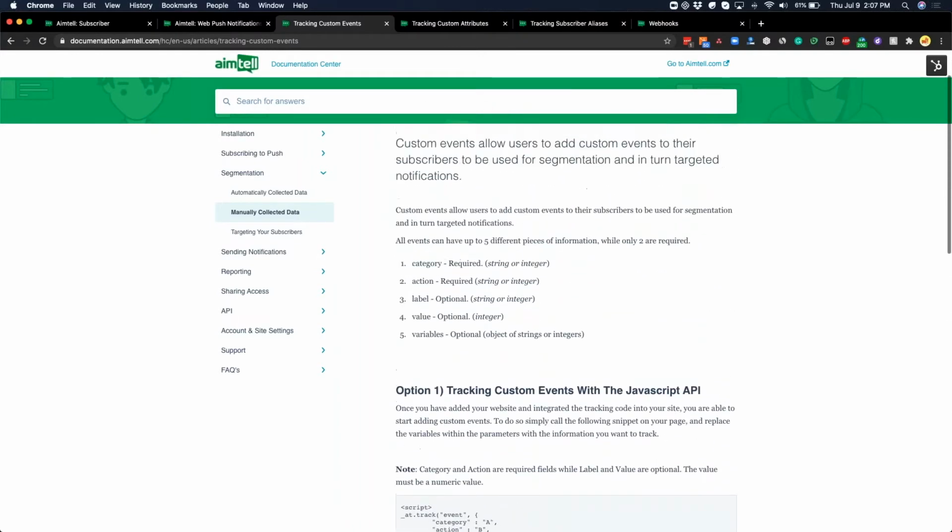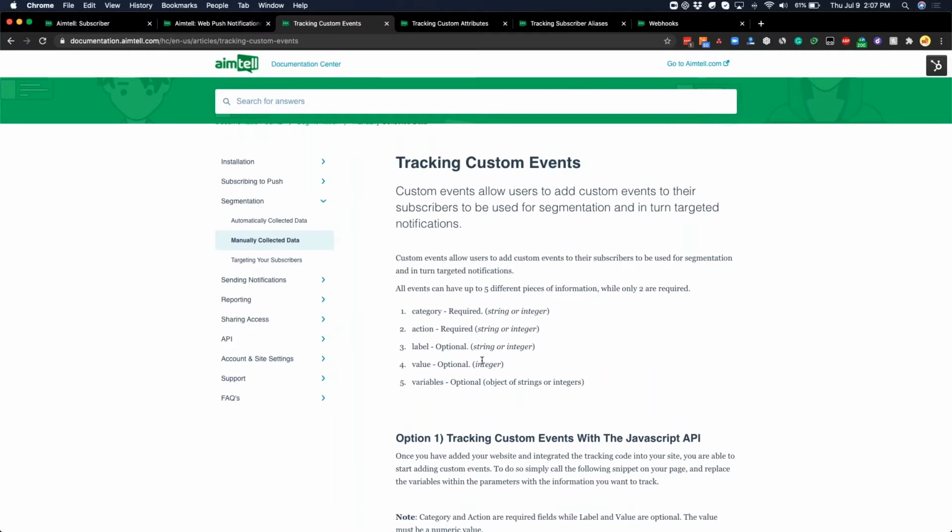So how do they work? Well, custom events are based upon 5 different categories here. The first 2 are required. The category and action are both required.